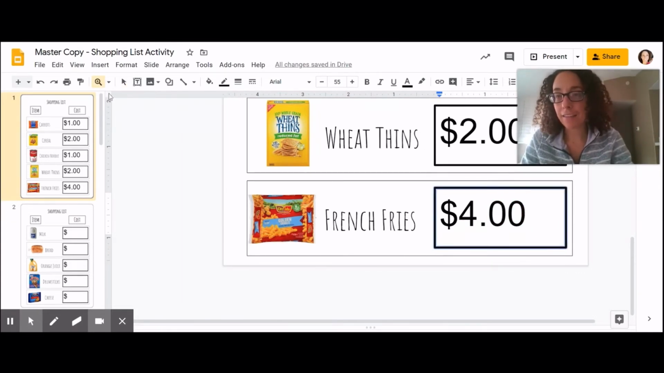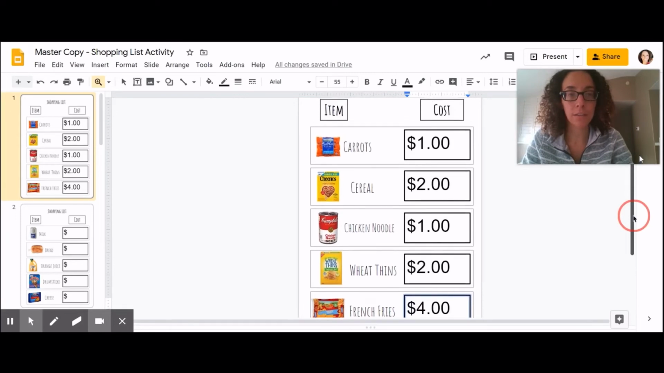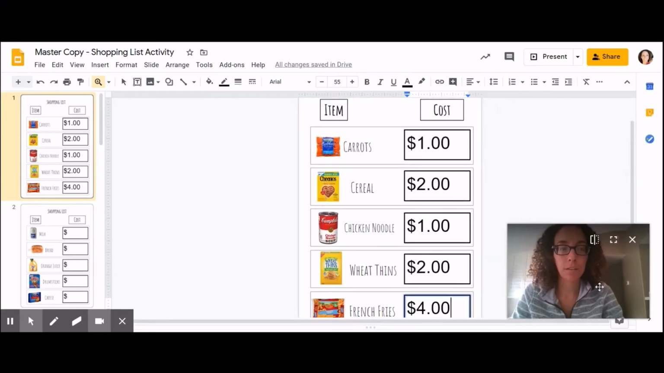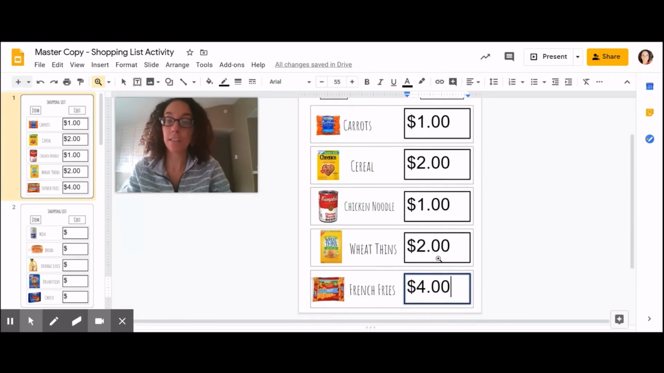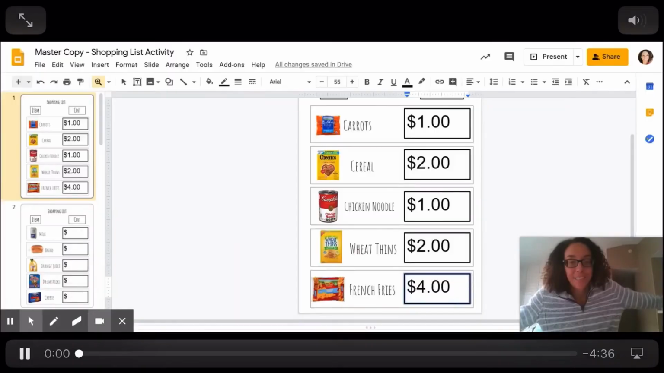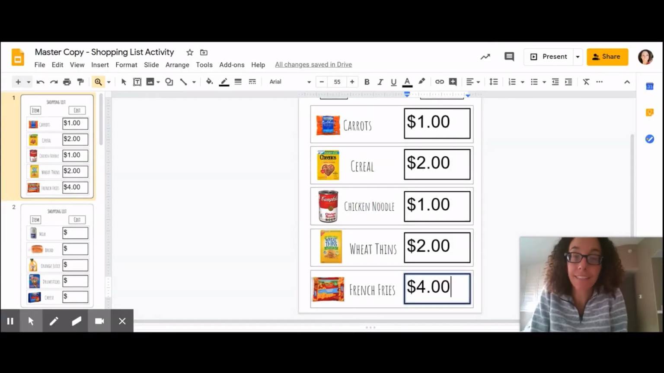Nice. I think I did it. Did we finish the whole worksheet together? Look at that, we did. Carrots are $1, cereal is $2, chicken noodles are $1, Wheat Thins are $2, and French fries cost $4. Nice work. Good job. Thanks for helping me fill out our shopping list together.